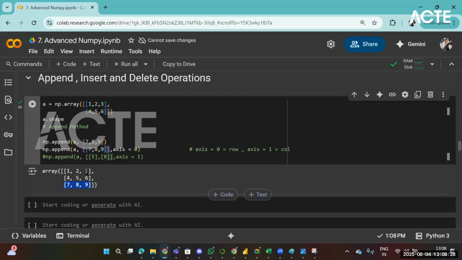The dimension has not been changed. It is still a 2D array. The shape has been changed. Right? So here at the end, when you specify the axis to be 0, that means it will append at the end.